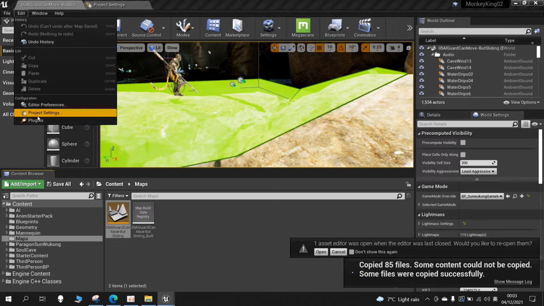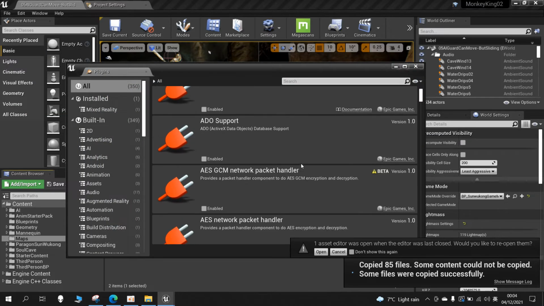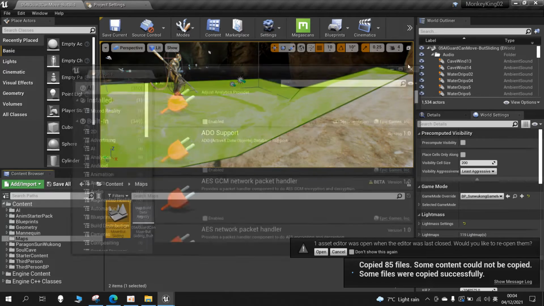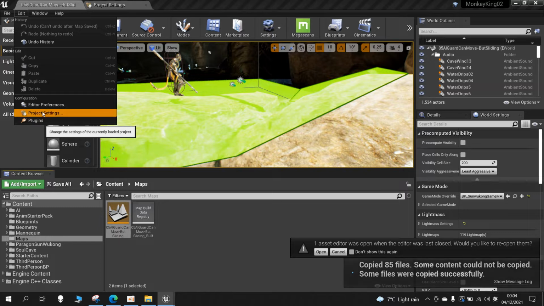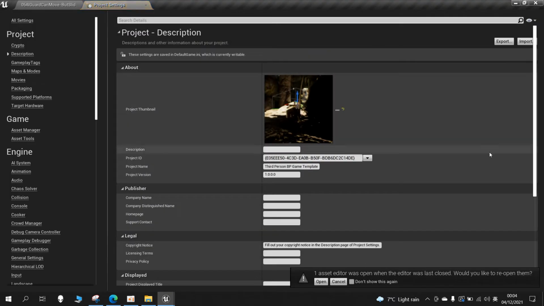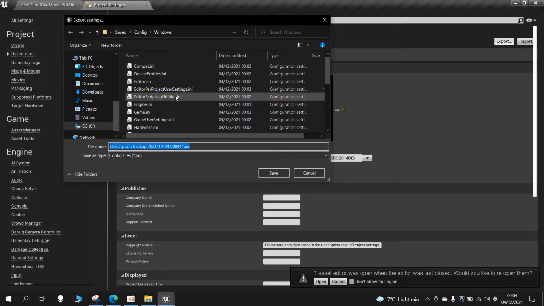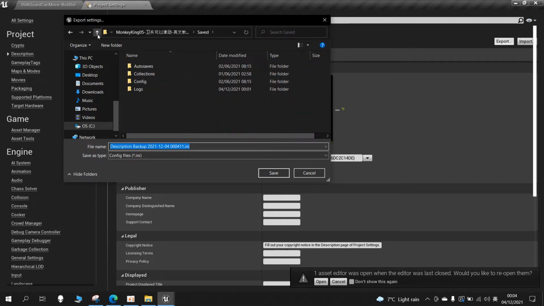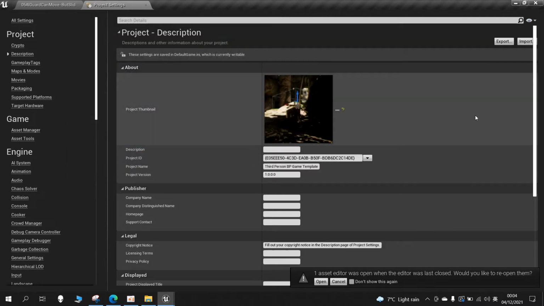Again go to project setting. But before that, maybe I try plugin. There was no plugin folder. Yeah, it's fine. This one, which one is this one? Okay, save. Done.